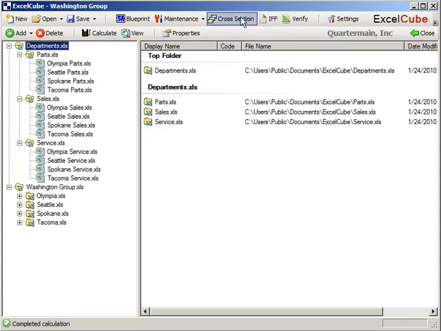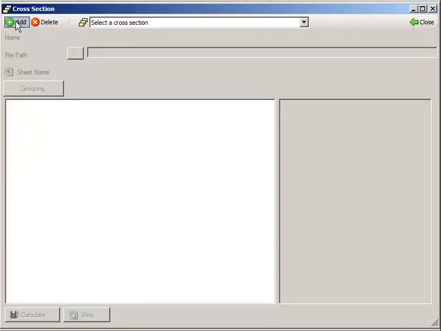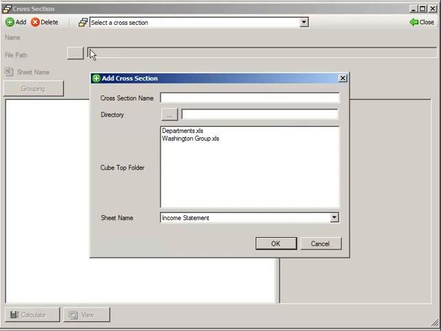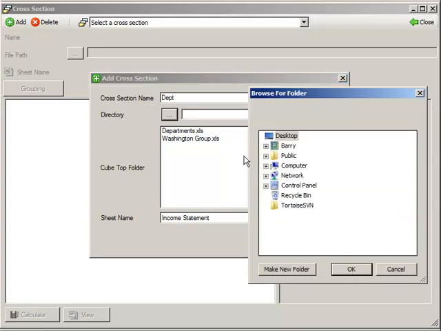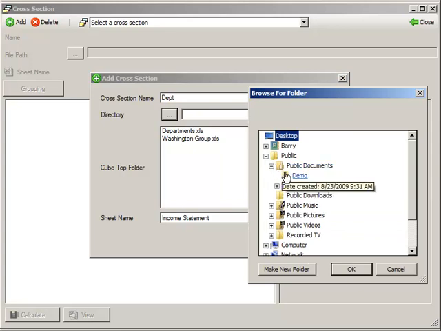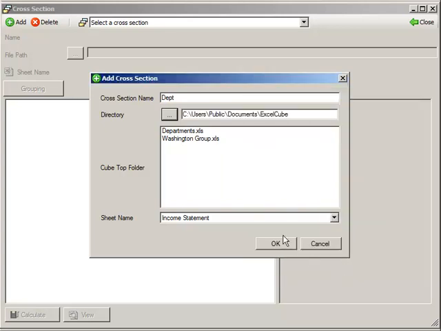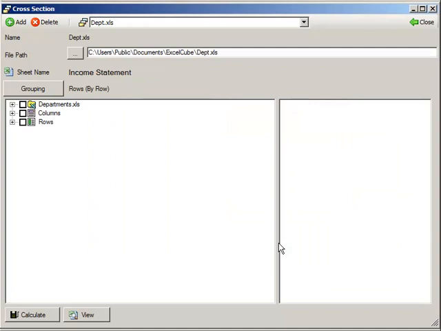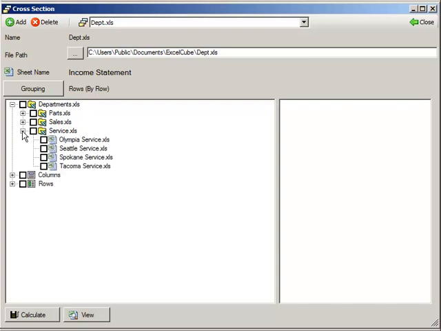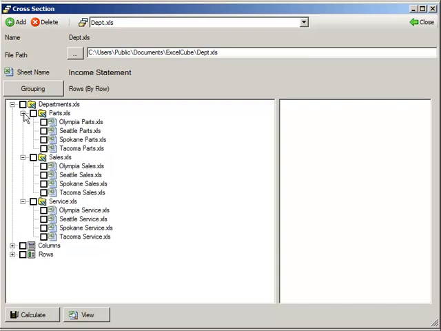Clicking on the cross-section button will let us set up a new cross-section specification. First, we give the new cross-section a name, DEPT. We pick one of the two structures, departments, and then we confirm one of the four spreadsheets, income statement. The window on the left now displays all of the components of the XL-Cube application. The first part shows the entire structure for departments, all of the consolidated levels and all of the input levels.